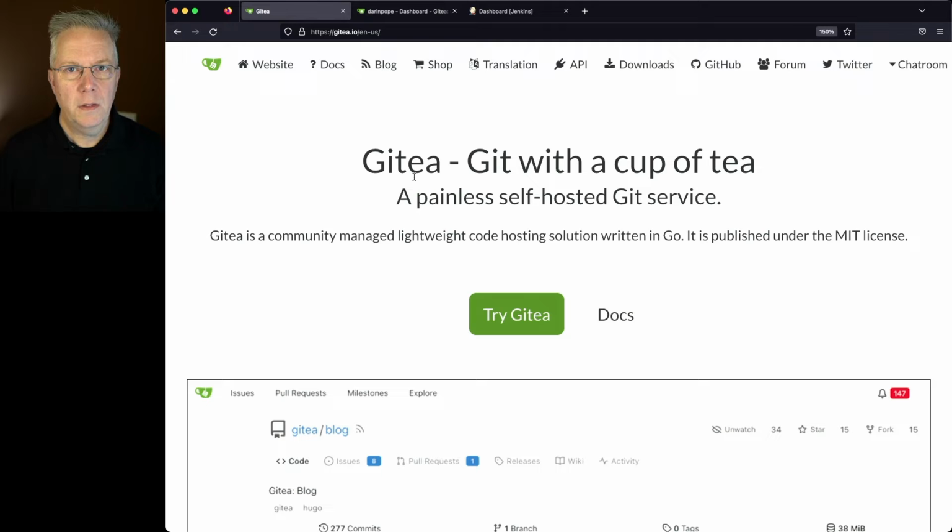Now, a lot of times our Git servers are already set up for us, or you might even be using a cloud-based service such as GitHub, GitLab, or Bitbucket. But sometimes you need to self-manage your own Git server. There are a few options, and the one that we're going to take a look at in this video is Gitea. If you're interested in learning more about Gitea, you can go out to the site at gitea.io.